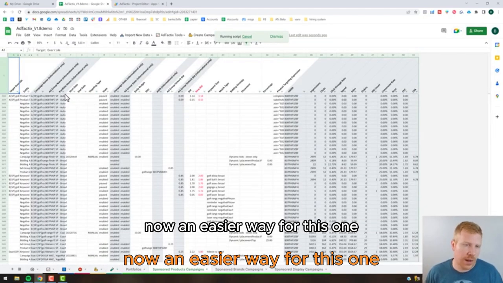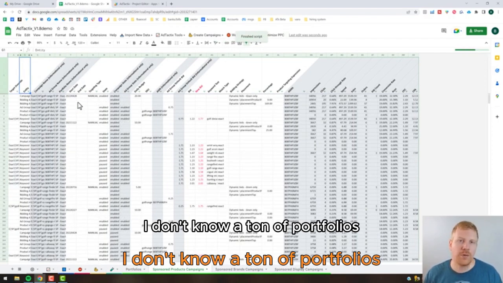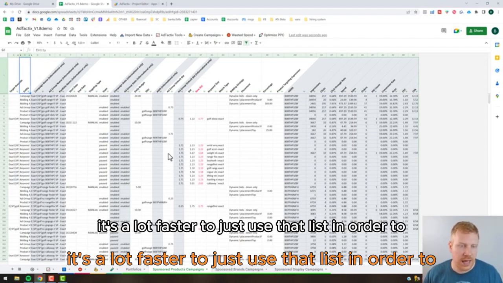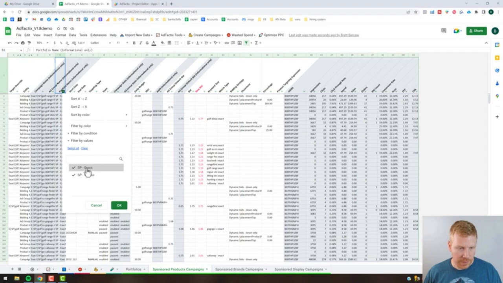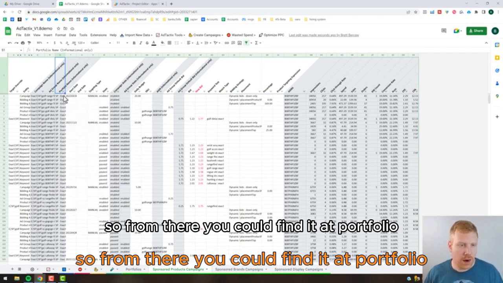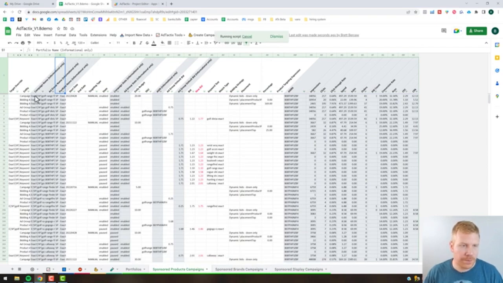Now, an easier way for this one would have just been to select both of them, but let's pretend you had a ton of portfolios and you wanted to choose 5 of them or something. Then it's a lot faster to just use that list in order to segment down like this. All right, so from there, you could find that portfolio and then you could edit the name via this edit mode. That's one way you could do it.